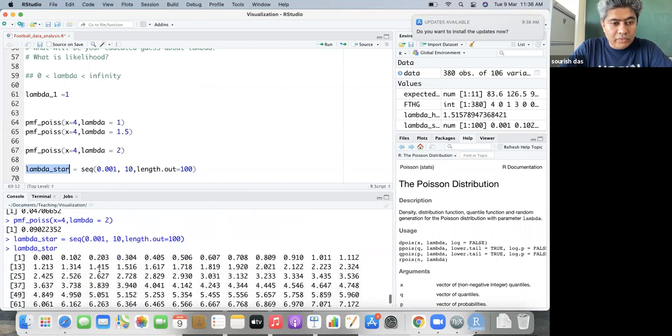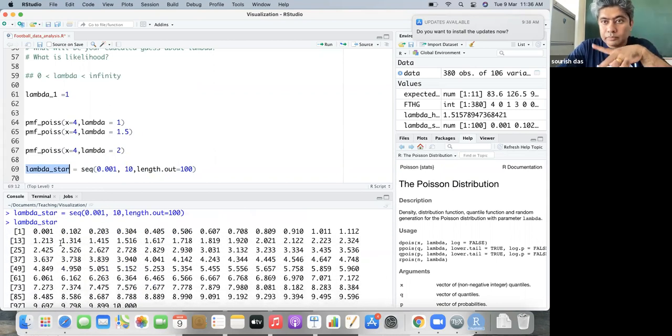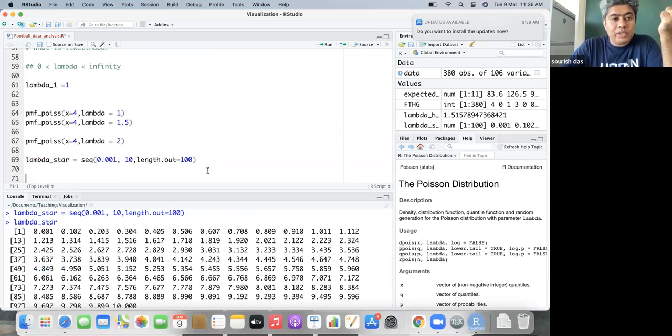So 100 values I have defined. These are all possible values of lambda. And I can compute, if this is the possible value of lambda, then what is the chance that I will see this particular data? I can compute that, nobody can stop me.